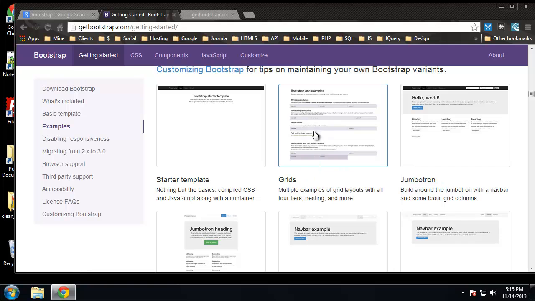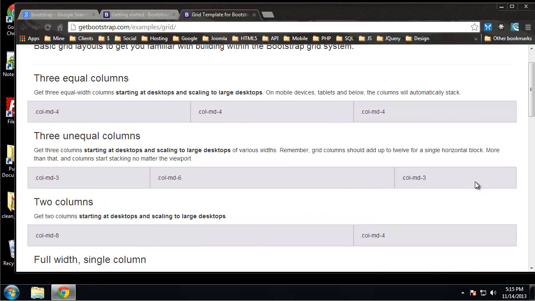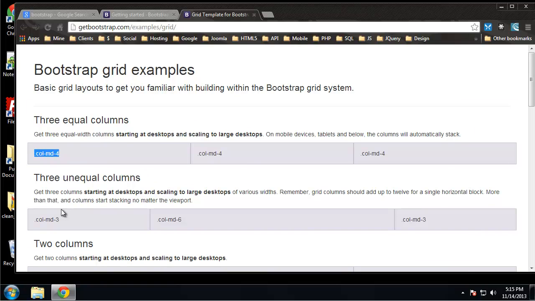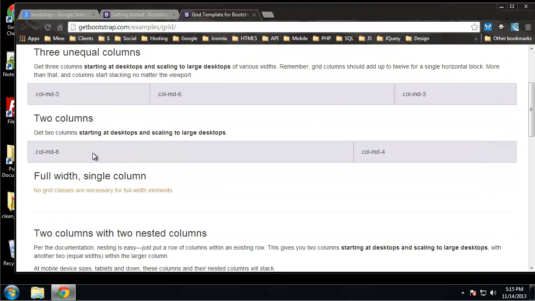Here we have an example of the grid system, which is really helpful. To get this grid, all you need to do is use these classes. So this col-md-4 class is actually 4 columns. All right, so there's 12 columns total, and this is 4 of them. This is 4 and this is 4. So obviously 4 times 3 is 12. Here we have a 3 column, 6 column, and another 3 column. And here we have an 8 column and then a 4 column. So we could use this for the main content and then the sidebar.